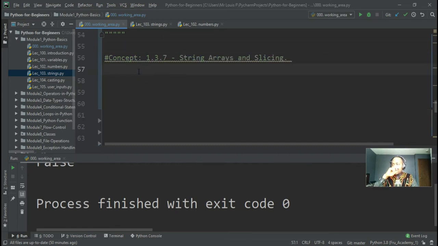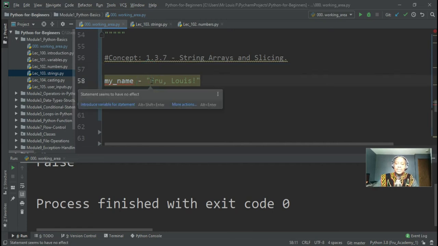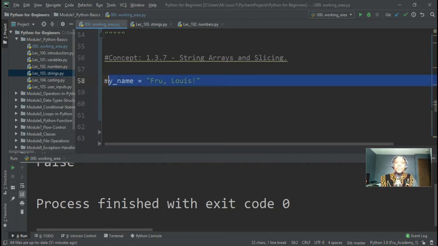So as always, we're going to start with my name. Let's give my name equals to Louis. All right, so that's my name. Very simple stuff. We're simply taking a variable, and that's why this is complaining, equals to. So we're taking my name equals to Louis. Very, very simple stuff.